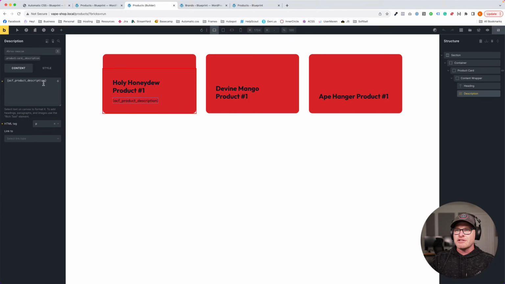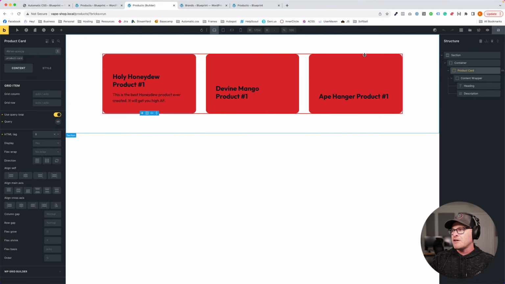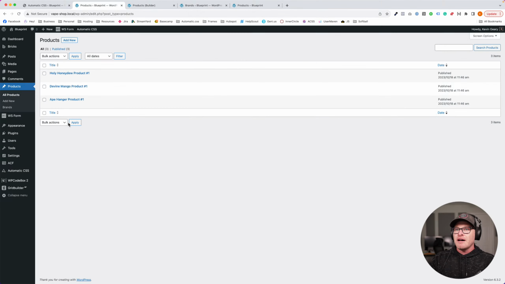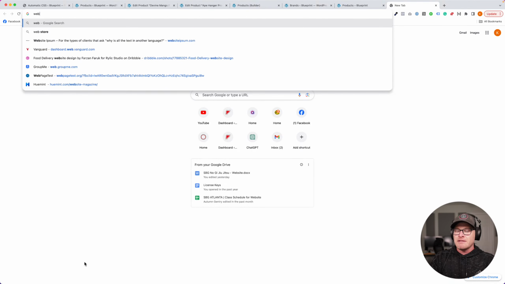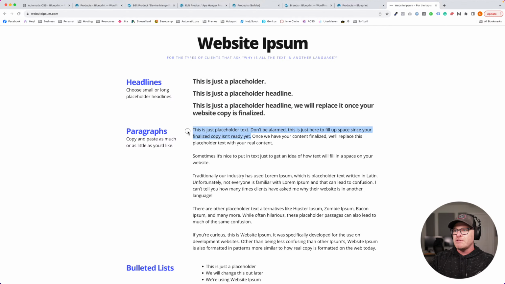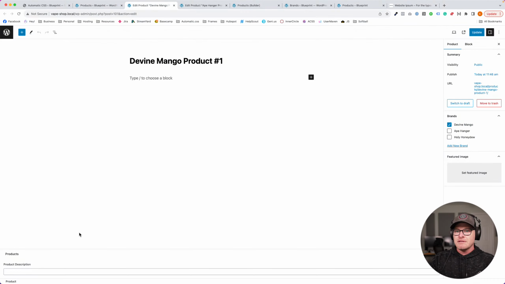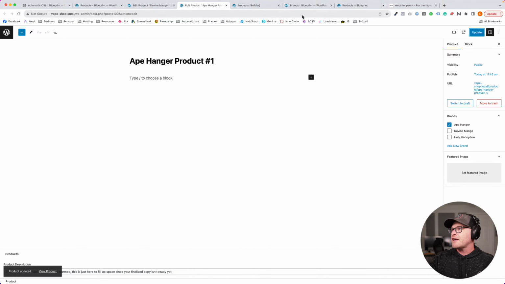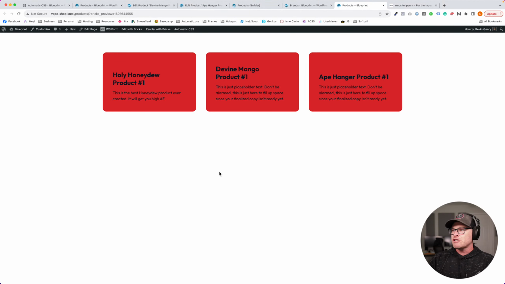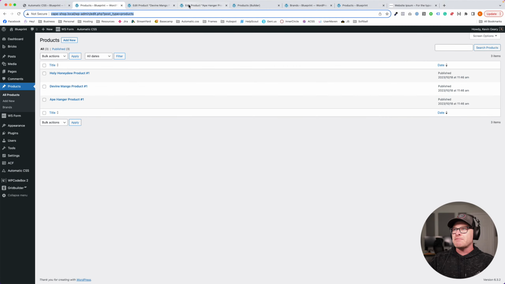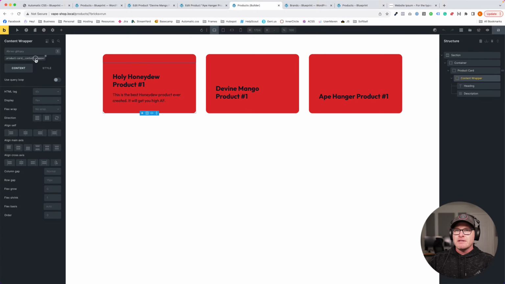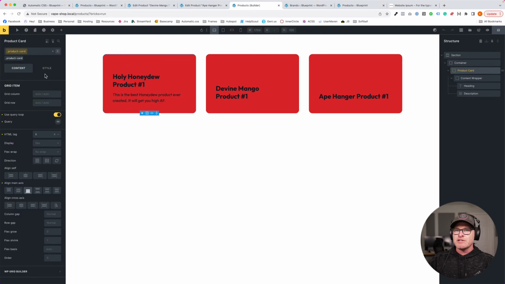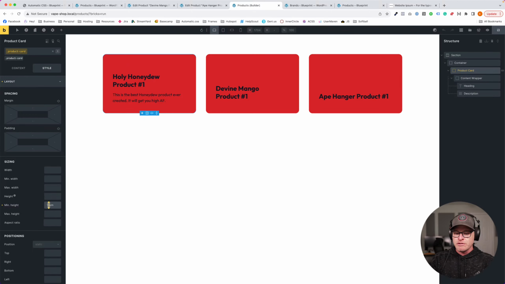Okay, product description, where? Oh, the other two don't have it, that's why. Okay, so Divine Mango, Ape Hanger, okay. Website, Ipsum, grab, paste, here, save, here as well, save, refresh, excellent, nice, I like it. Okay, our cards need to be a little bit taller to match what he was doing. So not with our content wrapper, just with our product card layout. We do need to go to 20.